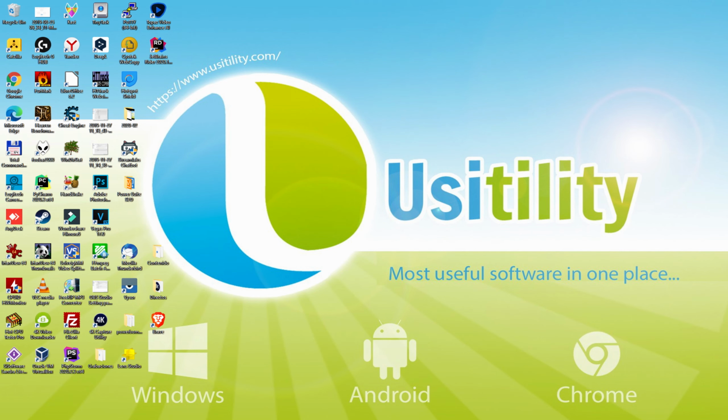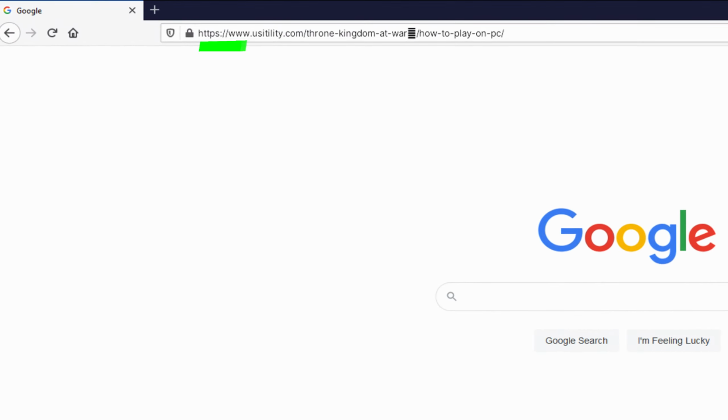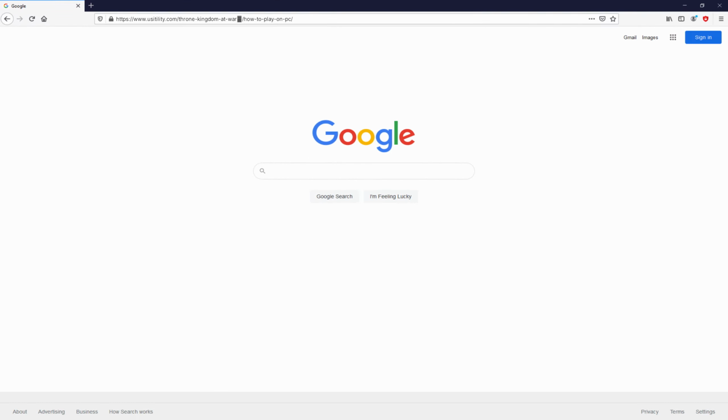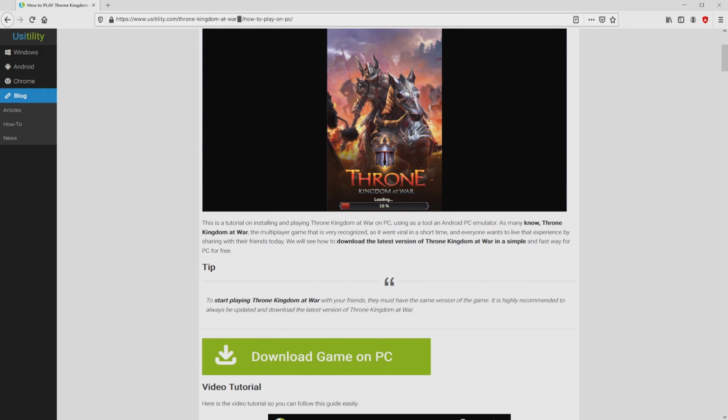Before anything else, the first thing to do is to launch our favorite internet browser. We open the one we use by default. Let's continue, going to that URL I have highlighted in green color. There is no need to type the URL, because I added a link in the description of this video and as well in the first main comment. We ended up right here on the internet site of Usatility, at which we have a nice in-depth overview on the way to download Throne Kingdom at War on computer. We scroll down a little bit and press on the download game on PC button.